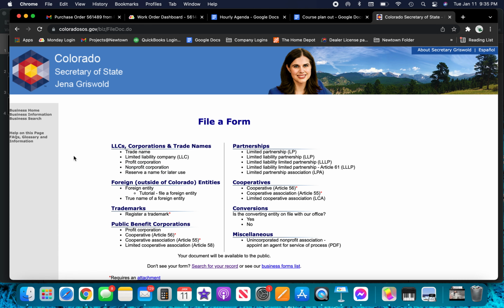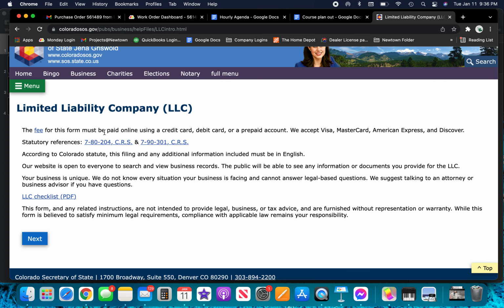Okay. So now the next section here is going to be, if you're going to file a form for an LLC, a corporation, or a trade name, it's going to be in this area. If you're going to do a limited partnership, you're going to be there. Obviously, there's other options, but right now we are not doing a trade name. We're doing a limited liability company, right? So you're going to click there. Okay. And now it's just saying, hey, the fee for this form must be paid online using a credit card, debit card, or prepaid account. We accept Visa, so on and so forth. So there's going to be a fee for registering your company. Depending on your state, it's a different amount. It can be anywhere from $50 all the way to $100 or more.